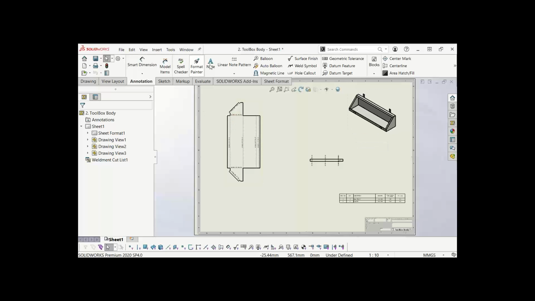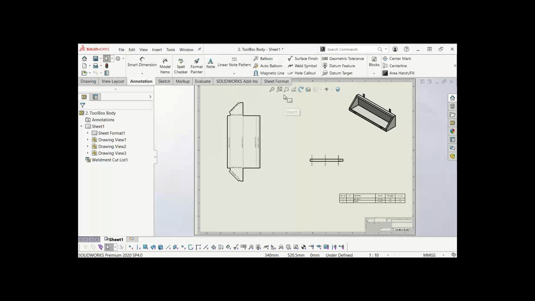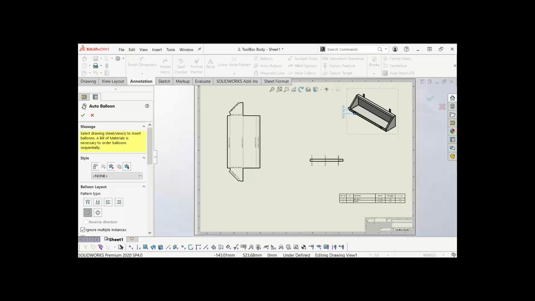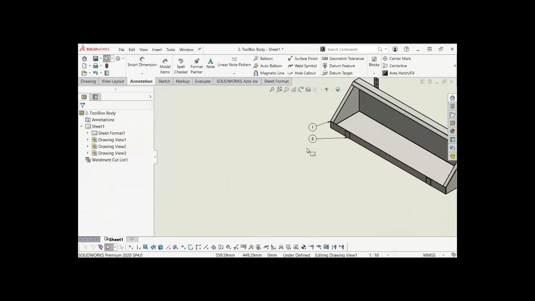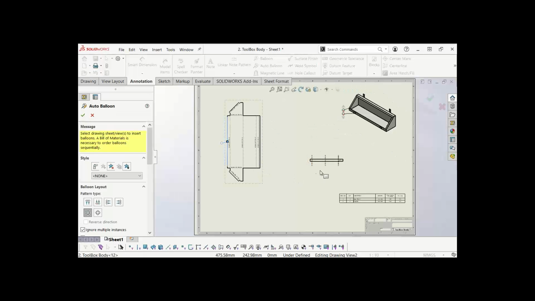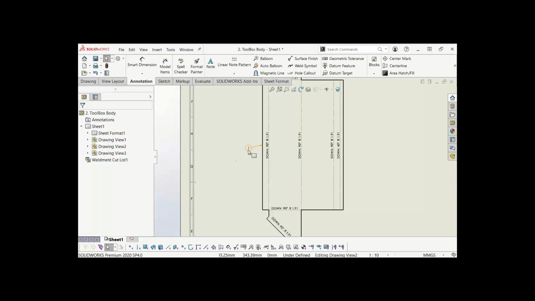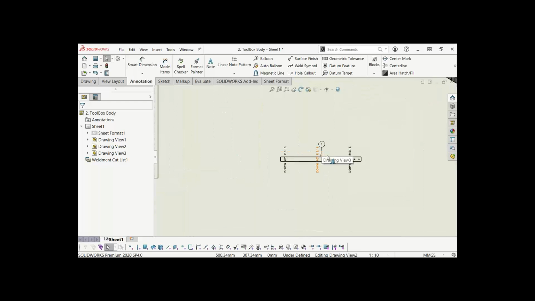Adding some balloons to this is also important. So here I will need to add some balloons. I can go here to the annotation and say I need to auto balloon this view. And you can see here SolidWorks has placed a balloon, so 1 and 2. So let me say auto balloon and pick these views. Usually when you do multi-body concepts, you can see here the balloon number is 1, so it refers to 1, and this is also 1.